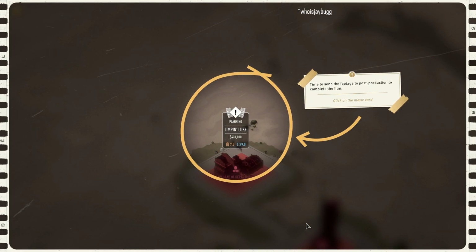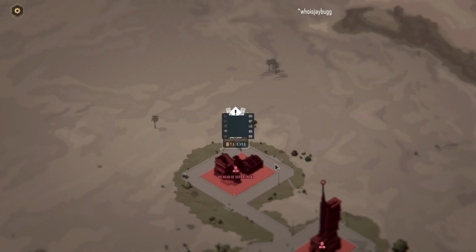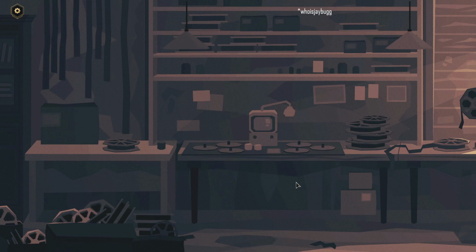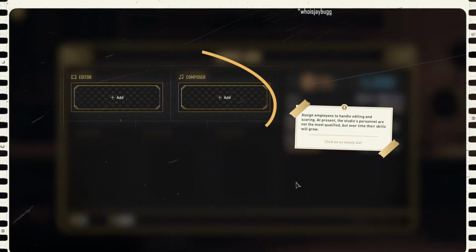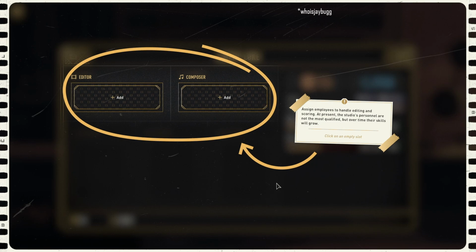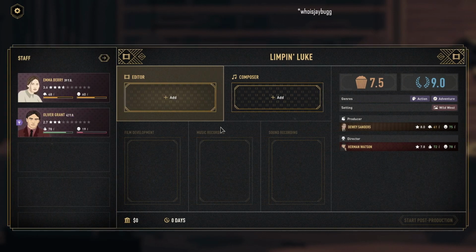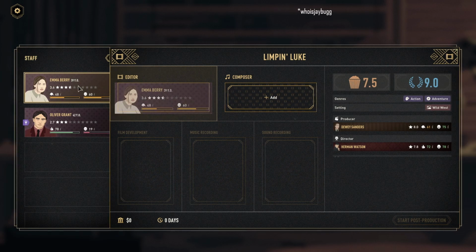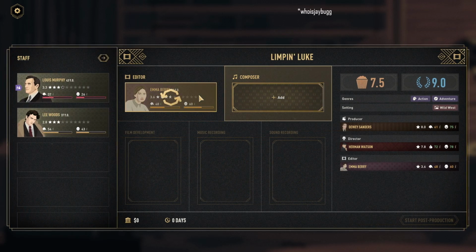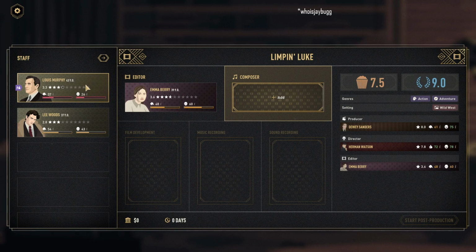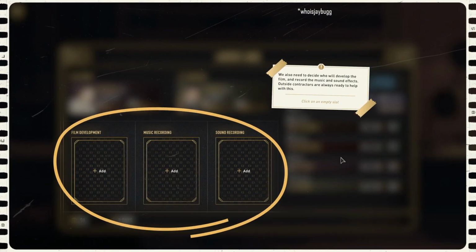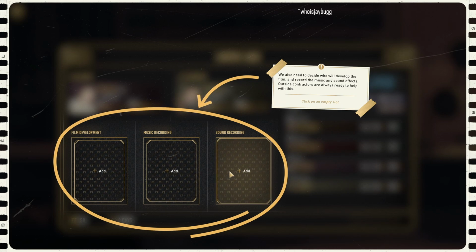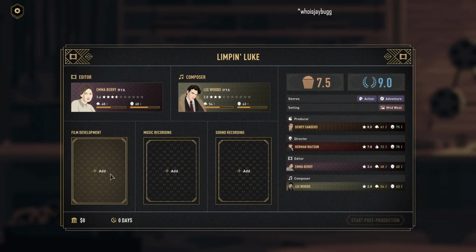Time to send footage to post-production. All right, so we've got all these various buildings on our compound where we can do various parts of the film. We're gonna have to get an editor for this thing. We're gonna try to get our best editor on the job and our most highly skilled composer. Even though he is a terrible racist, maybe we'll use the non-racist. We also need to decide who will develop the film, record, and record the music and sound effects.